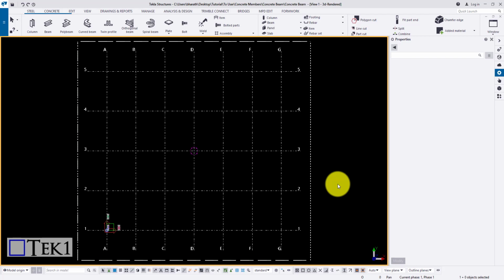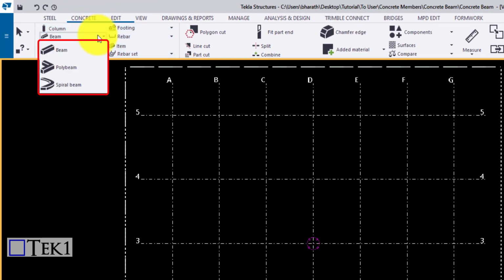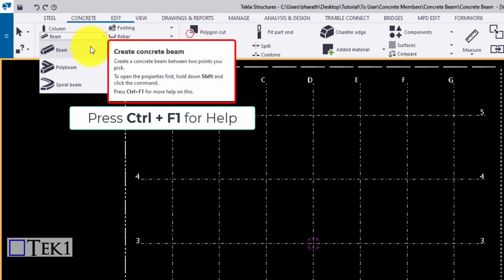Hi guys, in this tutorial we are going to see about concrete beam. To do one, just go to concrete ribbon, select beam. You have three options: straight beam, poly beam and spiral beam. Just hover over the icon or press Ctrl plus F1 for help.